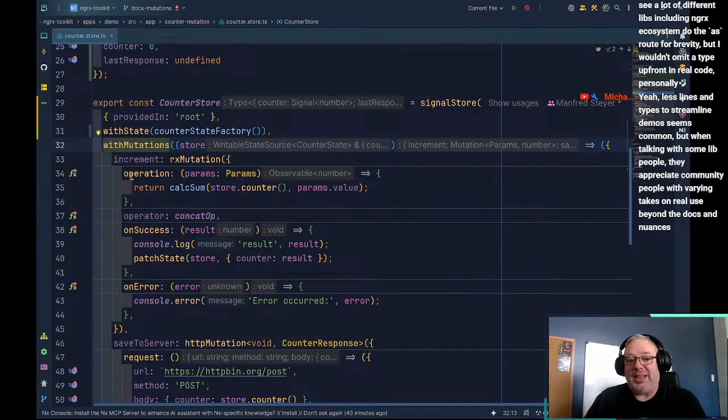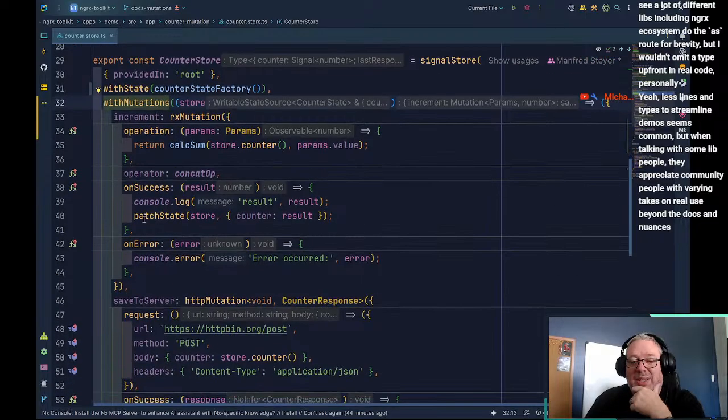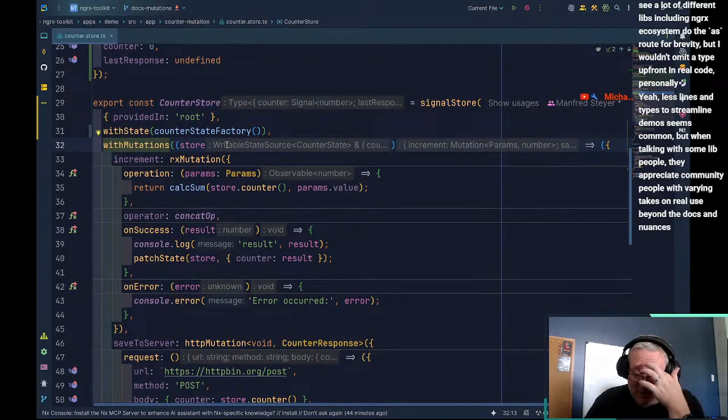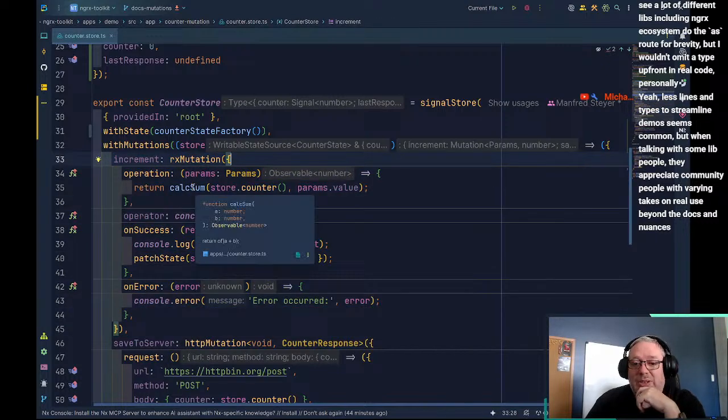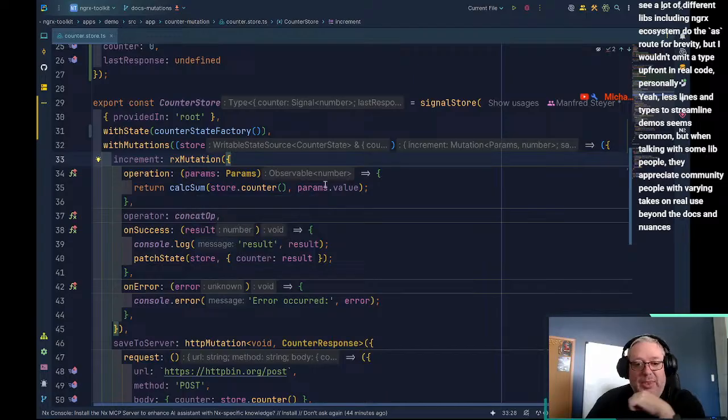So the Rx mutation has an operation. It uses an operator of concat op. On success, we patch the state. So if this calc sum operation is successful, then we patch the state. Otherwise, we handle the error. And this is the benefit with mutations. We've defined this increment operation, which uses a function that returns an observable number. So it handles this operation in a specific way.